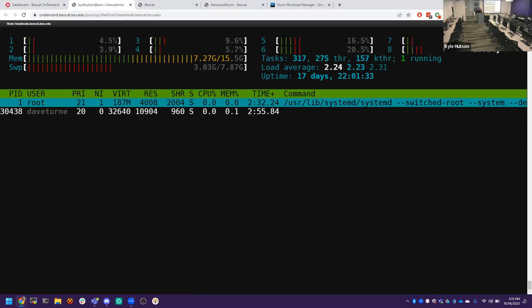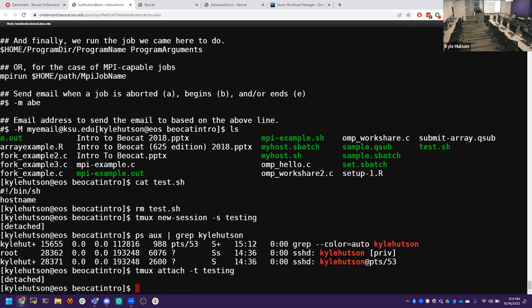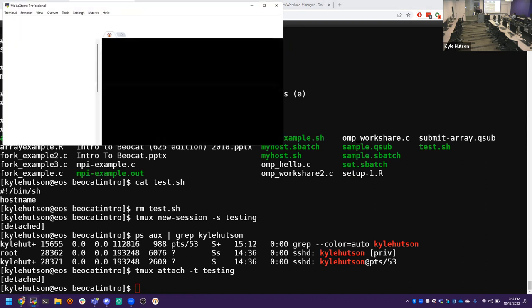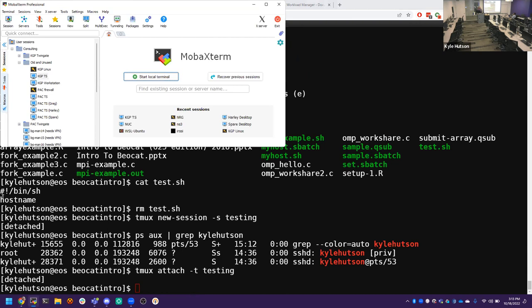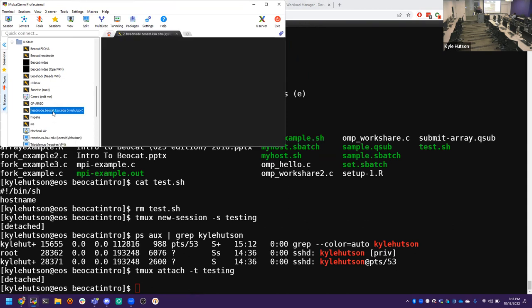Now, the cool part is, let's say I log off. I go back into a different session. I'm going to pull up MobaXterm so you can see how this works. I'm going to log into K-State Beocat head node.